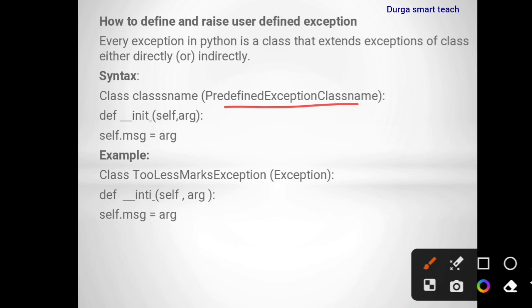Next, inside the class it contains one constructor. I will explain class, object and constructor topics later, so for now just remember the syntax here: def __init__(self, arg). So this is a method. A class is nothing but something which contains variables and functions, so this is one function, and this function is known as the constructor. Next, self.message = arg. In this way you need to create one class.